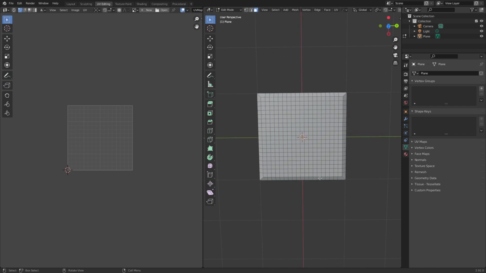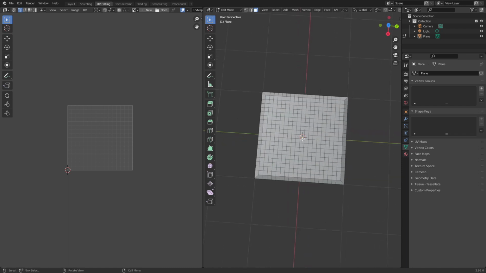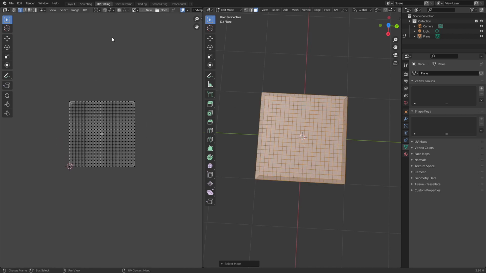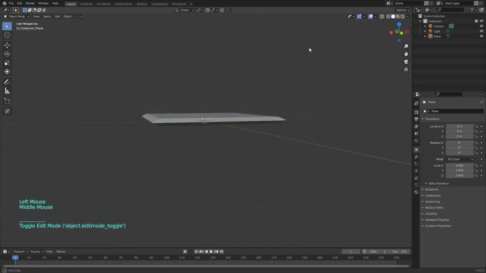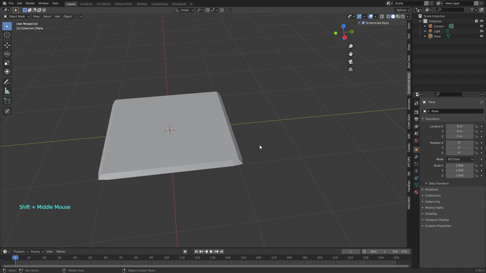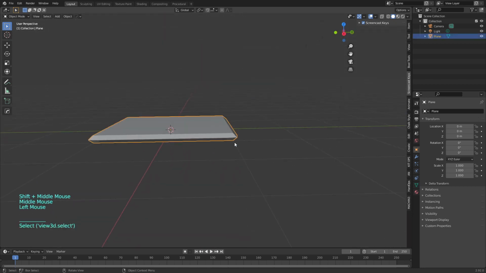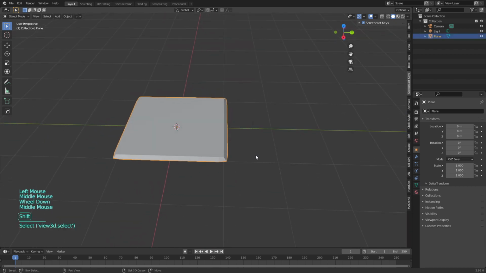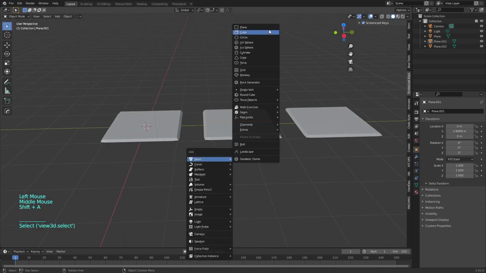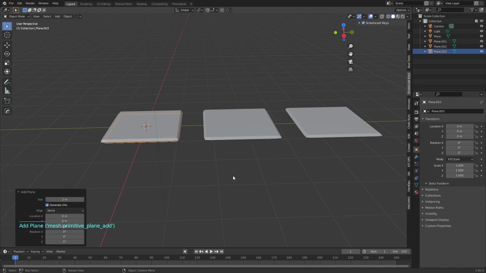Since we used the plane, the same shape, the UVs are exactly as they should. So you save a lot of time with that. Since I want to show you different results, I will duplicate this shape 2 times. And we will add a plane to act as floor.